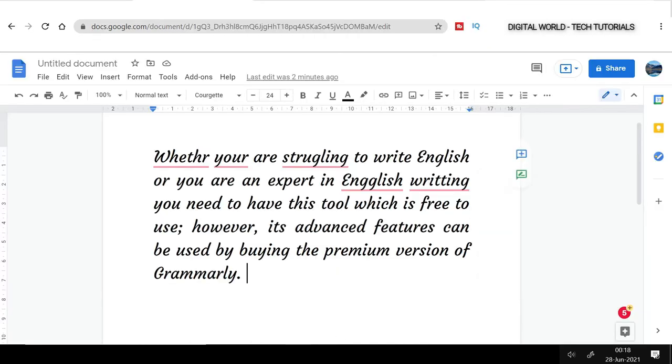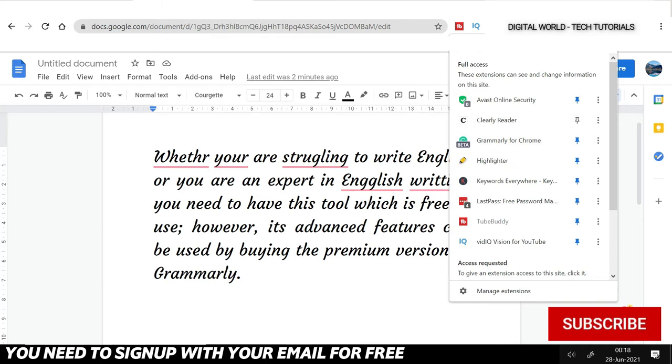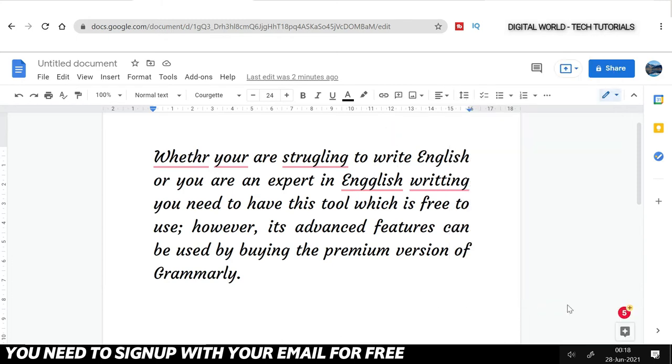Also, once it is installed, you have to log in with your email account. Once you're logged in, whether you are writing your English in Google Docs as an assignment, an essay or a blog, or you are updating your status on Facebook, or tweeting on Twitter, it is going to help you and correct your spellings and other things which I'm going to mention right now.